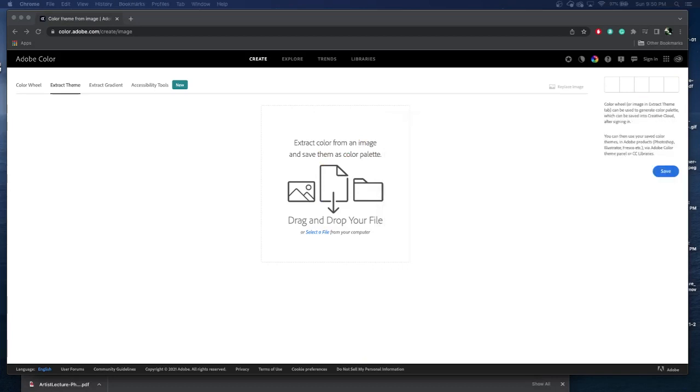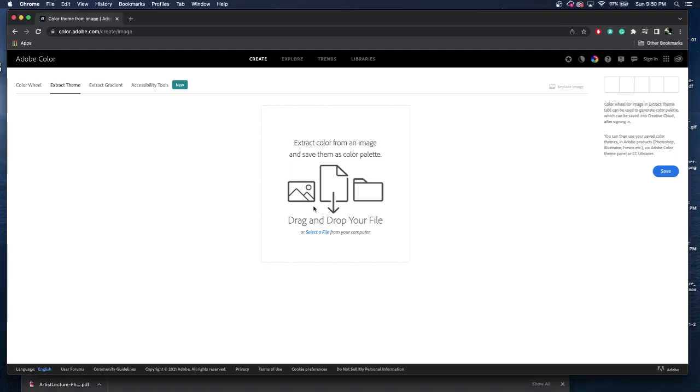The site also has extract themes. So this is what you'll be doing for our photographic color wheel assignment. So extract color from an image, and you can save it as a color palette. So I have this image, and I'm just going to drag and drop, and wonder, what's the color palette of it? So here's my photograph, and it gives me this color theme. It takes the bold colors and gives you this color theme out of it.